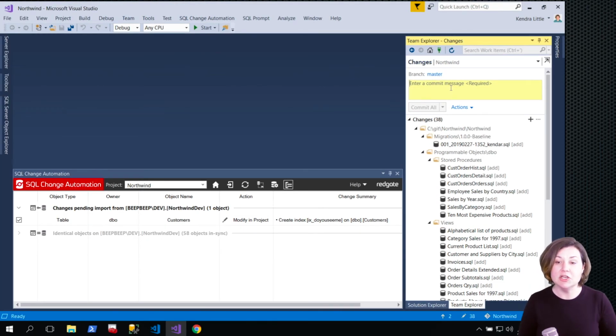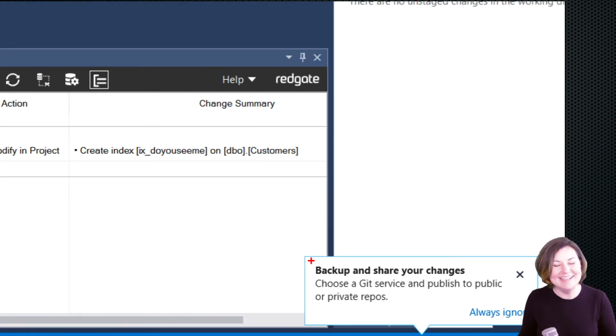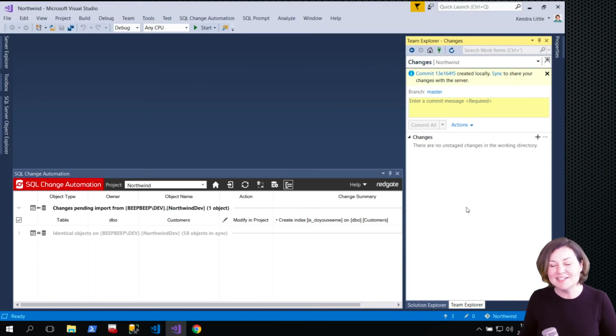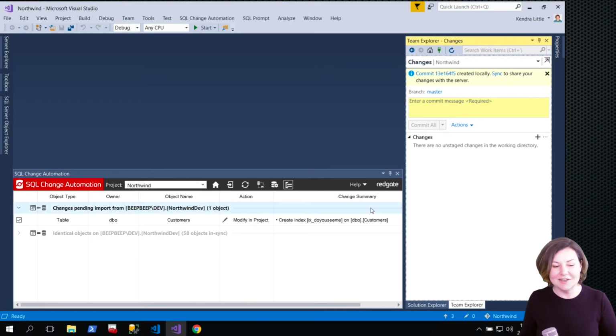And I'm going to say here in my commit message, I want to commit these before I make any changes. I want to say this is my initial baseline and project creation. And I'm going to go ahead and commit all. And it says, hey, you may not want to just use your source control locally. You may want to develop with other people, so maybe you should hook this up with something online. You can actually do this in the GUI as well. And I can see for my commit, here is my commit that was created locally and that I haven't synced with anything at all.